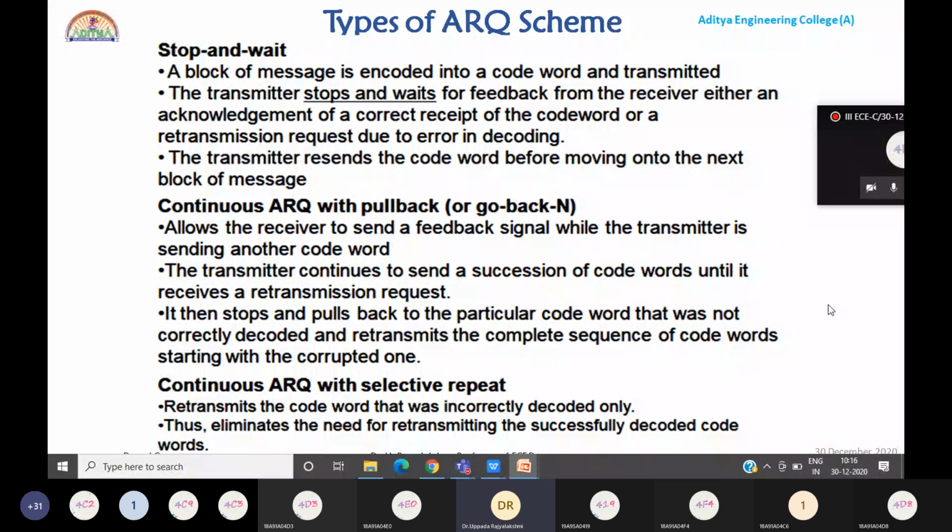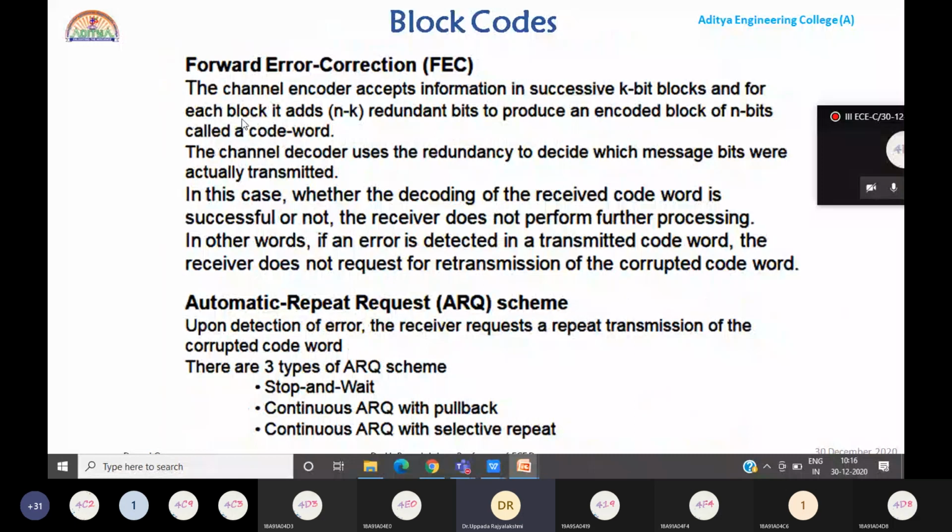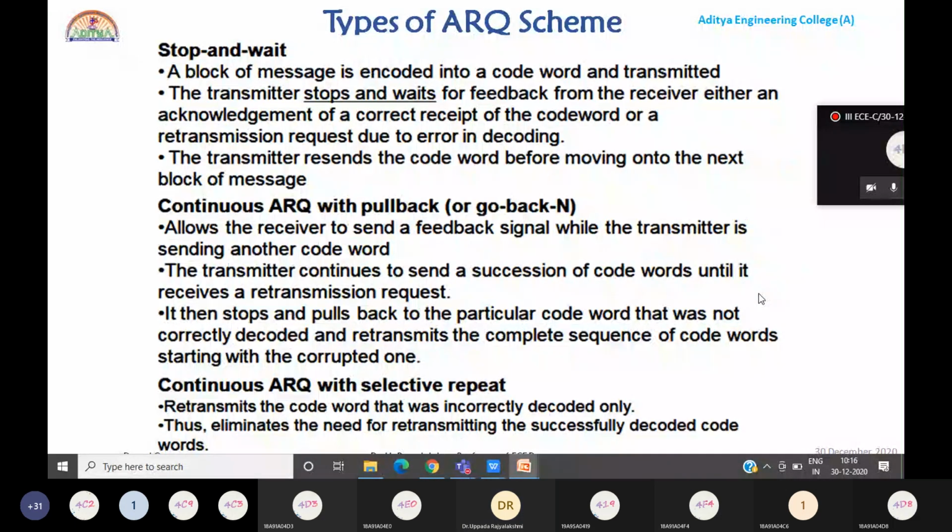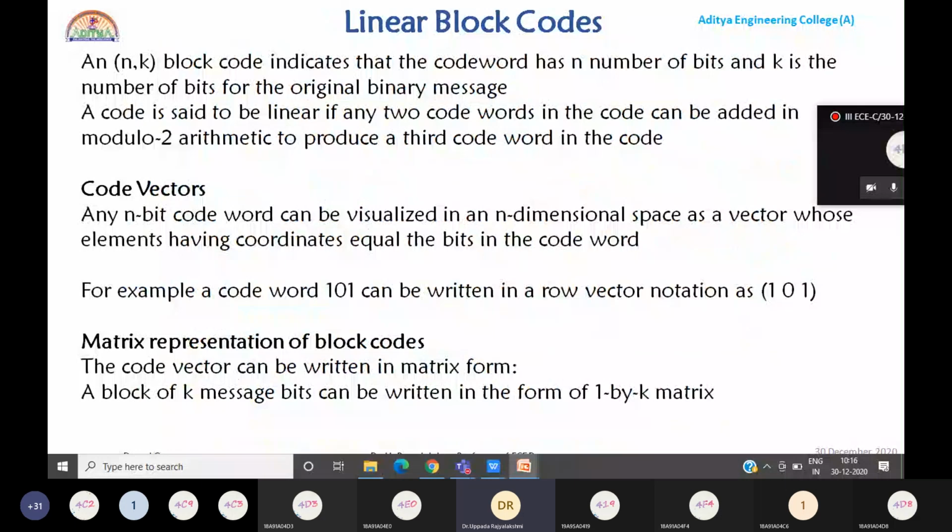Anyhow, you will study all these ARQ schemes and FEC schemes in the data communication subject. Okay, so now coming to our syllabus.